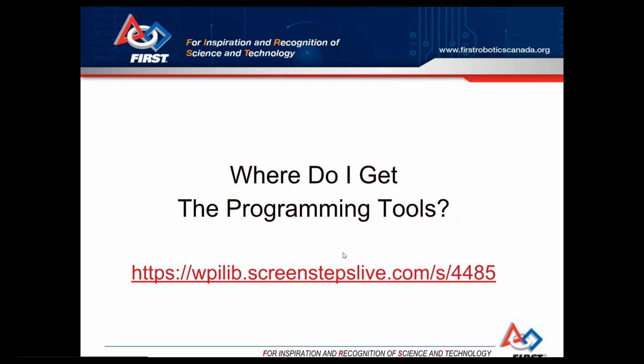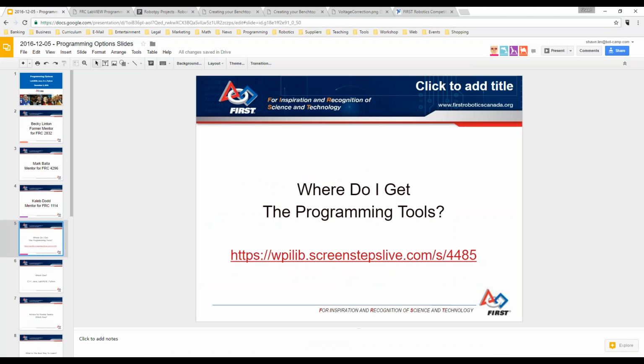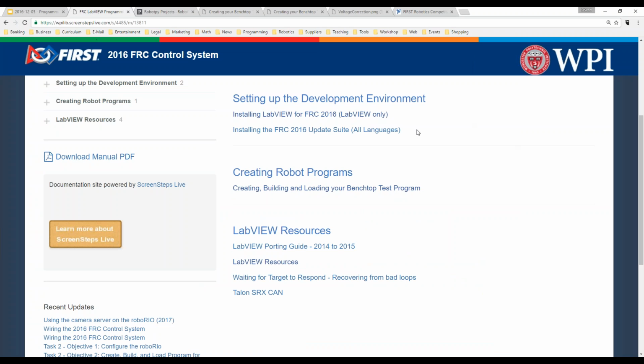And so I've got a link up here, and that link will actually lead you to this page, which I've got to give my little disclaimer. This is the 2016 FRC control system, and so this information will be out of date when the new game is released. But it's still going to be very similar. Generally speaking, from the programming tools, we don't see a huge change from year to year, at least not lately.